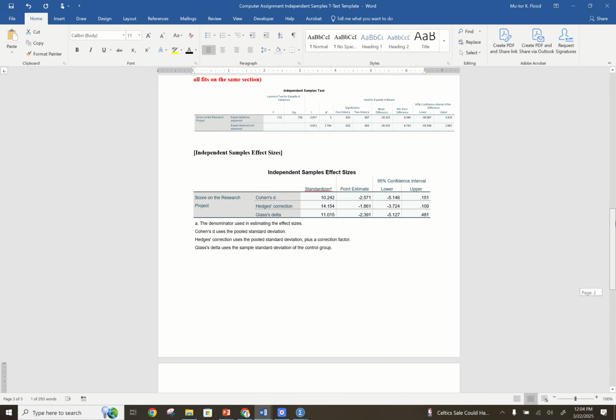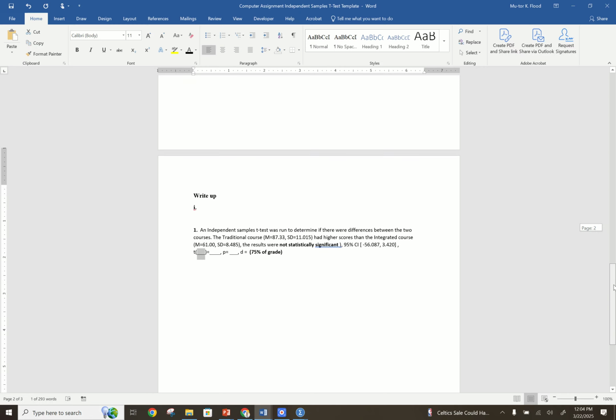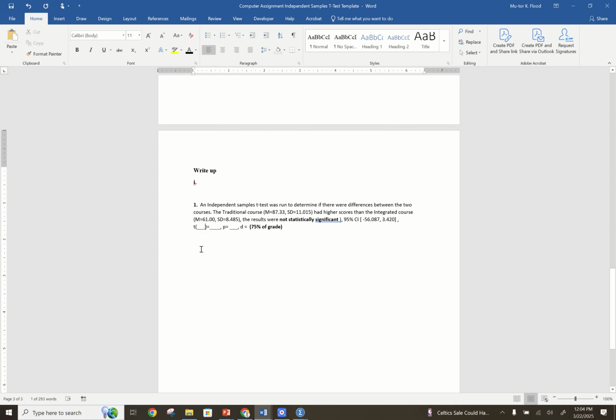Let's scroll up, and for the degrees of freedom, we have the number 3. All right, the number 3. So degrees of freedom are 3.